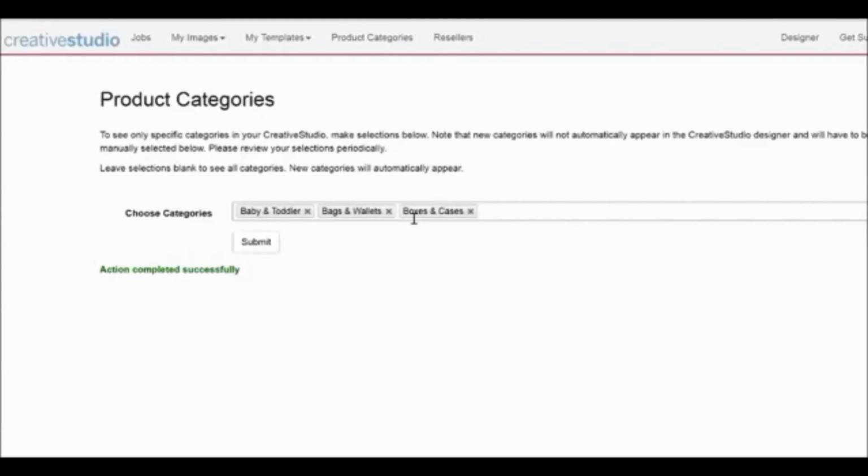If you prefer to have all product categories display, then remove any product categories from the Choose Categories box and then click Submit. If no categories are selected, all categories will actually appear. In addition, when new categories are created, they will automatically appear as well.